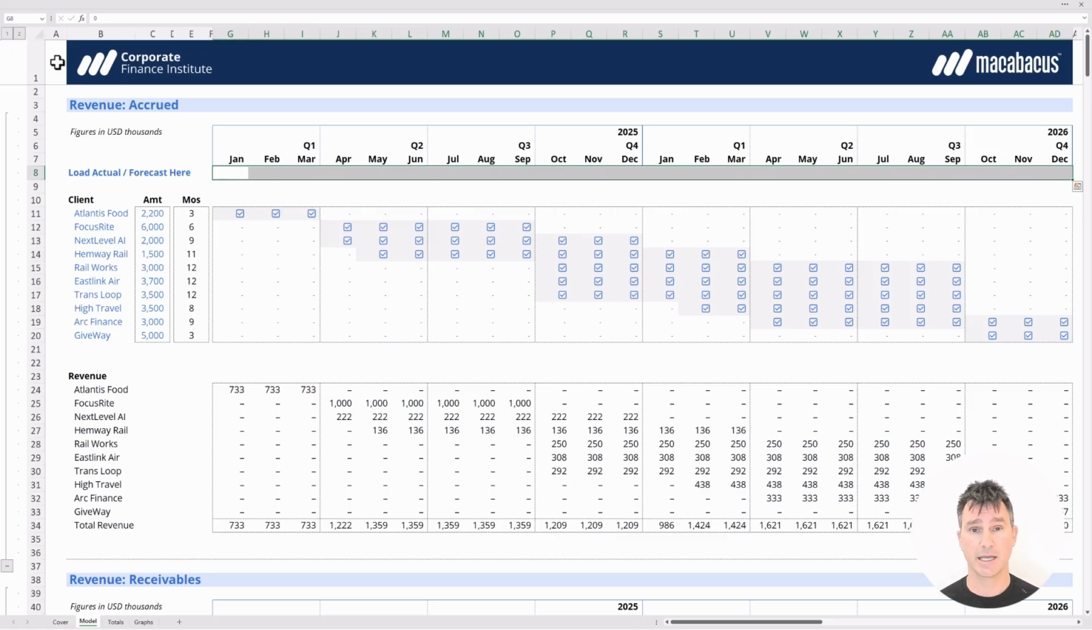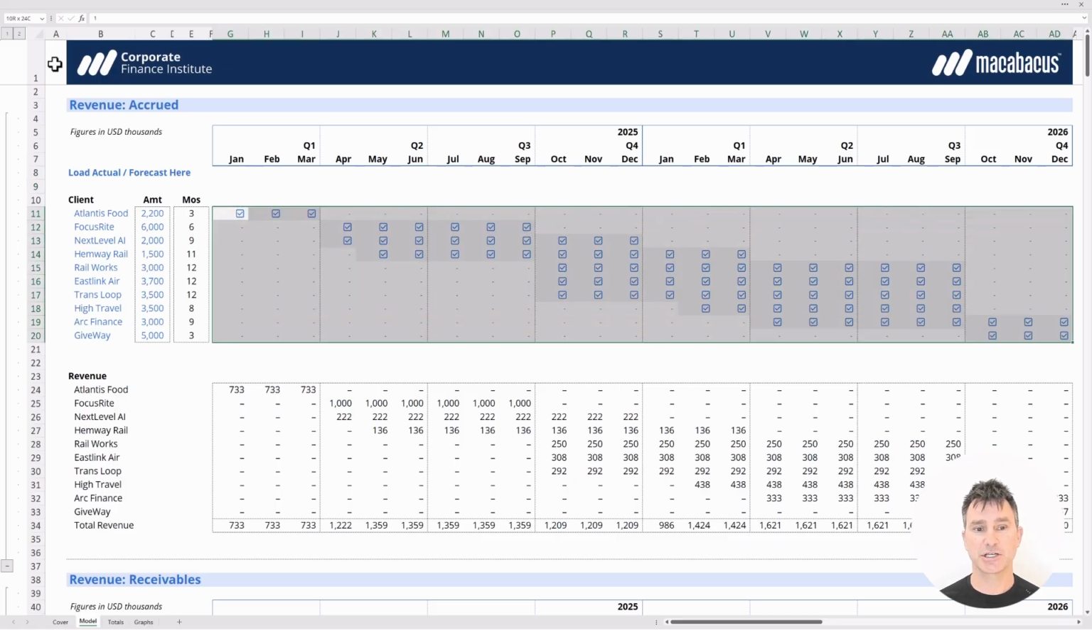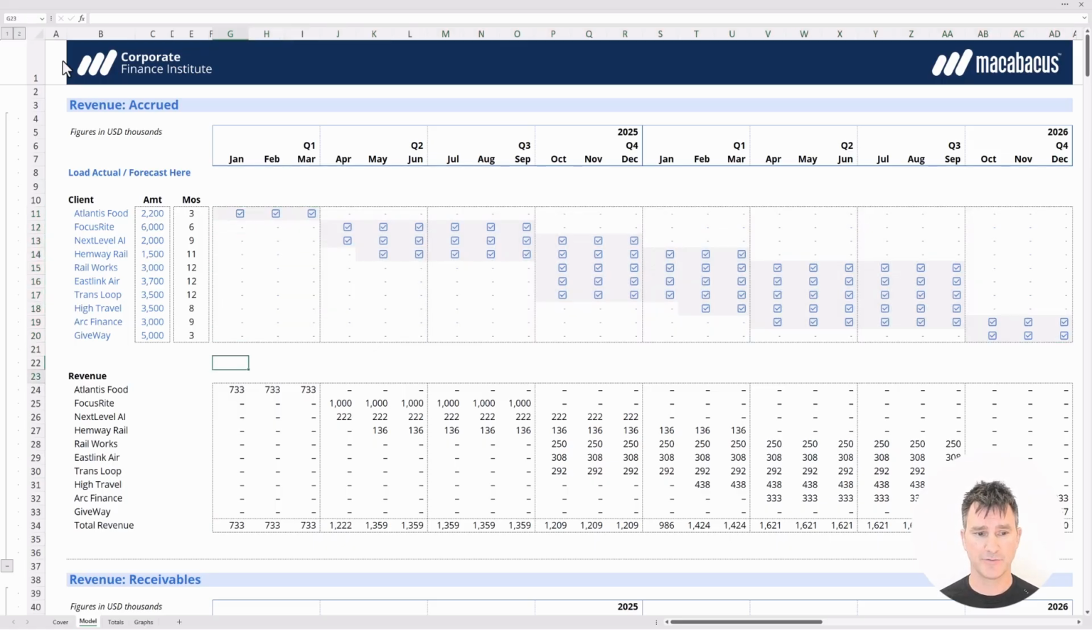Well, it's that easy. So let's talk about this section of the model right here, which is really interesting. And we're going to go through in detail the format of how to get these checkboxes to appear. But underneath, we have binary switches, which is essentially a 1 or a 0. So this table is really showing projected client contracts. Let's suppose we want to make a change to the first contract that's listed for Atlantis Foods. Watch carefully in these cells right here.